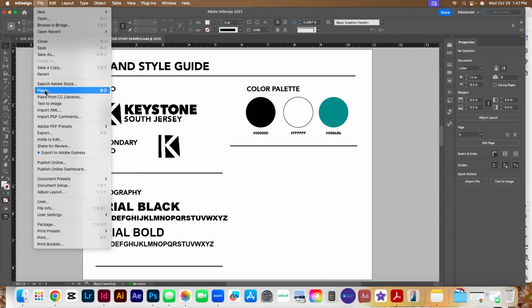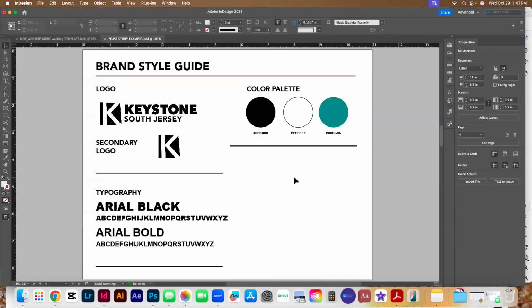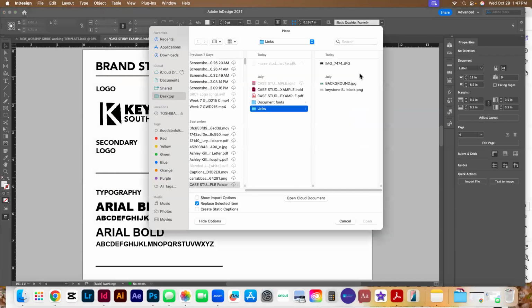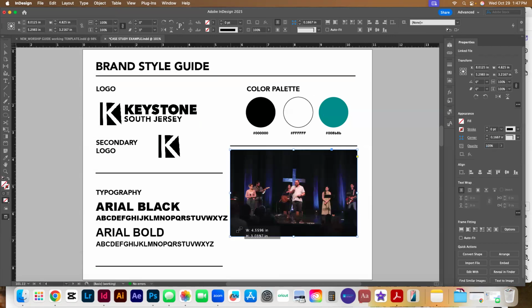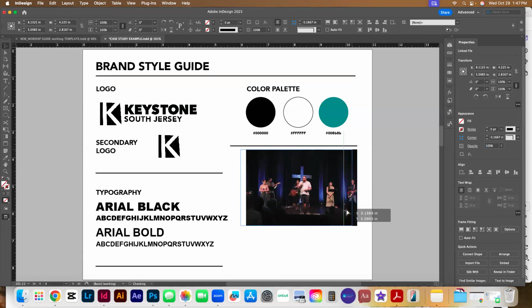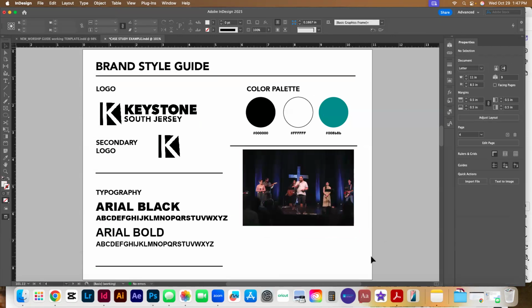File, Place, or Command D, and notice that when you need to click something up here from the top navigation area, you'll see what the shortcut is on your keyboard, and for here it's Command D. So I'm going to hit Command D on my keyboard, and I already saved a photo in here. This is a photo that I want to use that is consistent with the type of photos that you'll see on my site, or with my brand, I should say.